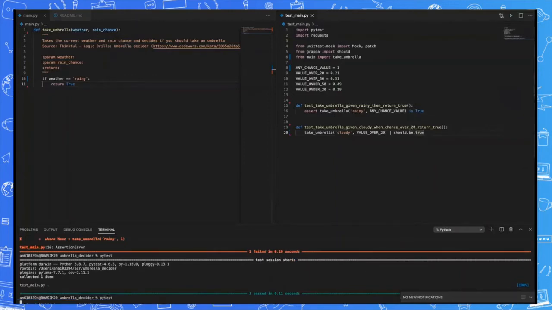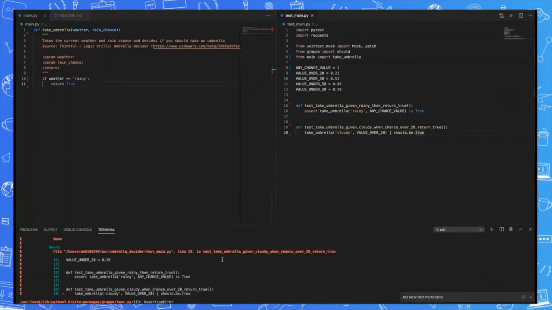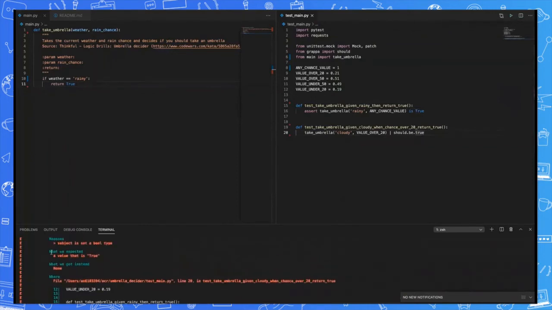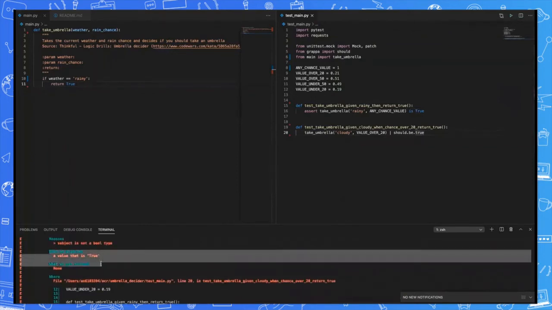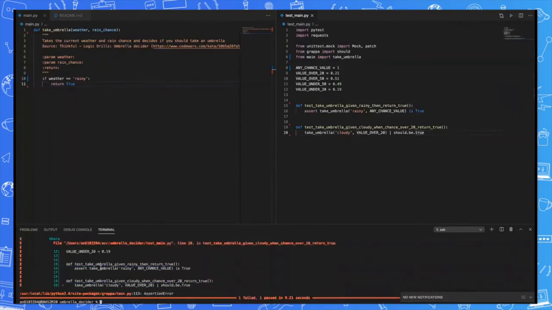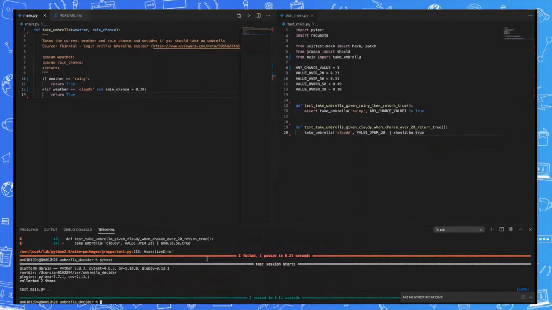So I'm going to go ahead and run it. And we have a failure. And here we can see why. We were expecting a value that is true, but we got instead a None, because I have not implemented the cloudy case yet. So I'm going to come here and I'm going to say if weather is cloudy and rain chance bigger than 0.20, then I'm also returning true. And we have a success.